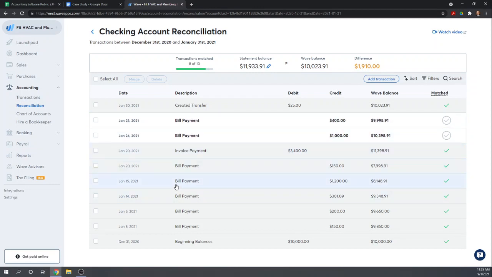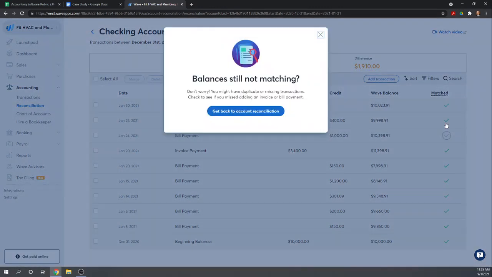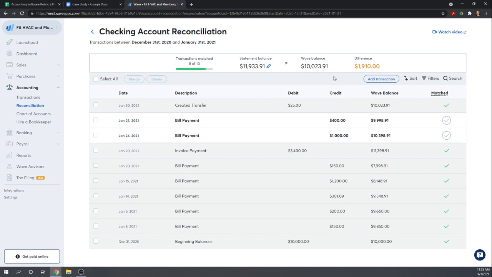Okay, that's right. I remember there is a serious problem with this reconciliation in Wave. Notice this Wave balance doesn't change when you mark things as being cleared or not cleared. All right, so in a good reconciliation program, this balance needs to be the cleared balance because that's what's going to match. So if we were to check these boxes, actually even that, again, they don't make any difference.